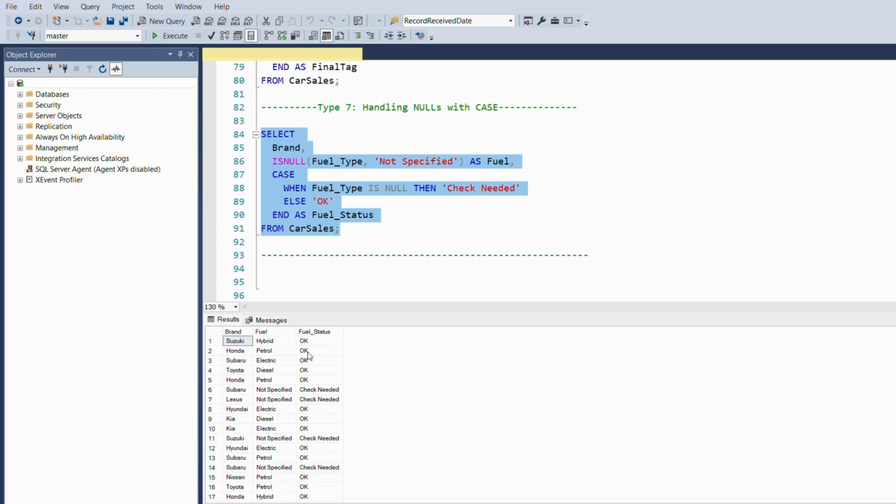So that's it. The CASE statement in SQL gives you dynamic logic, categorization, conditional sorting, labeling, and custom aggregations, all inside your queries.